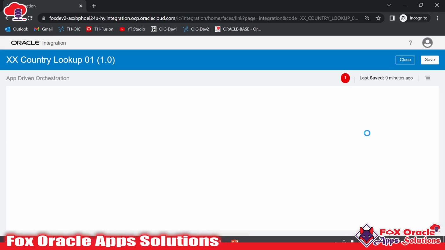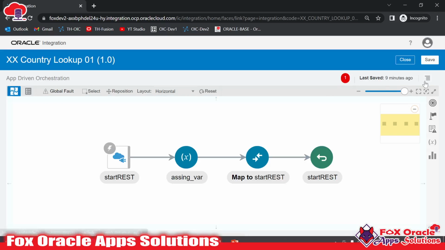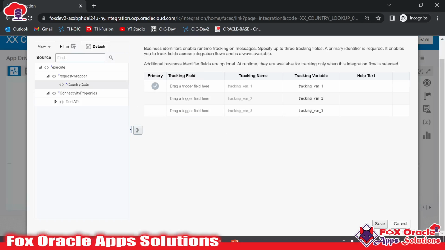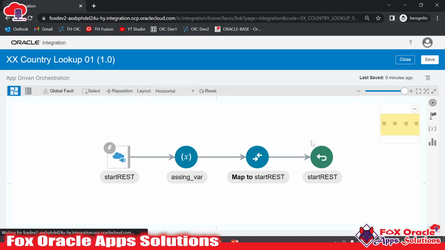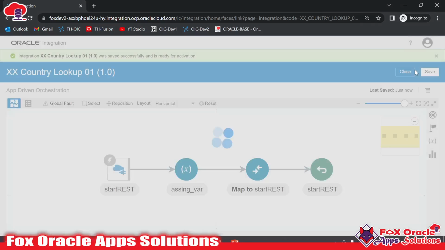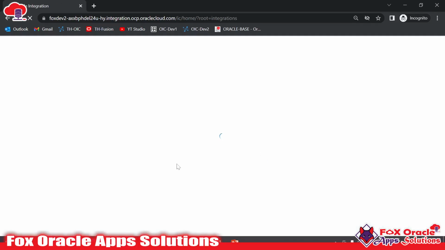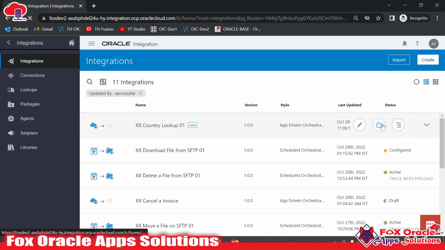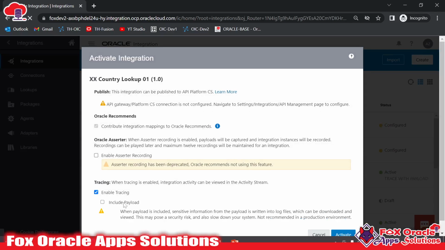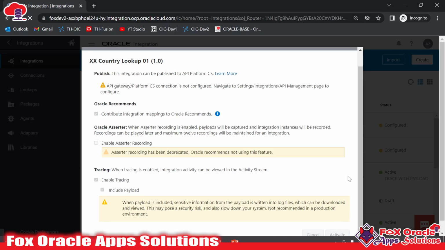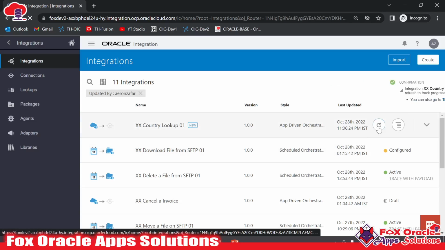and close. Here we have one error because we have to enable the tracing variable. It's mandatory to have a tracing variable for each and every integration. You can provide any tracing variable based on your requirement. Just save, now done. So our integration is ready to use. Now we have to activate this integration. Now the integration is going to activate.